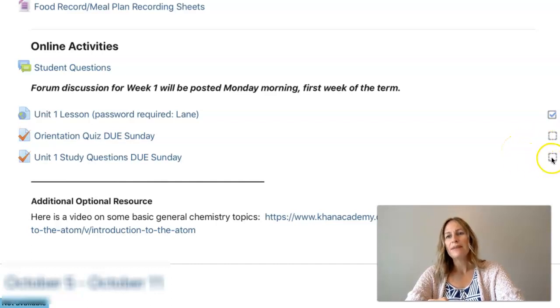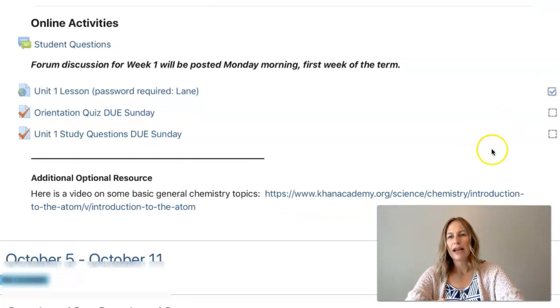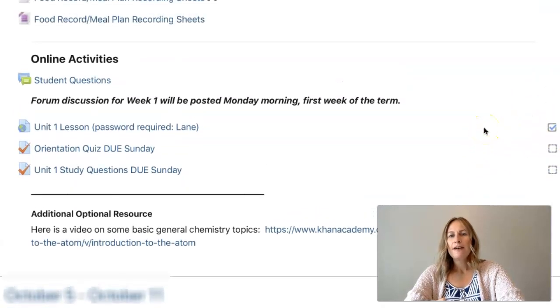So you might submit Unit 1 study questions, but until I grade them, you're not going to see a check mark here. And the same for the forum. You might post twice to the forum, but you're not going to see a check mark before I actually grade your forums. So keep that in mind when you're looking for those check marks.